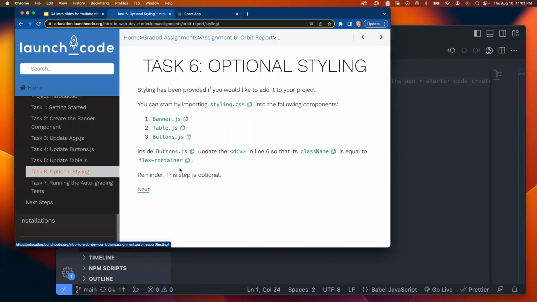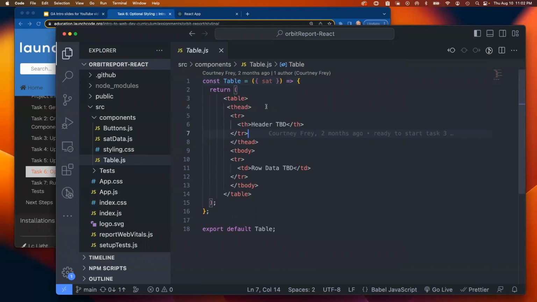Step 6 is the optional styling features. They pretty much just say all you need to do is import the styling file into these 3 files. And then in this one, you just need to add a class name, Flux container, to the div that's surrounding the buttons. And this is optional, but if you do decide to do it, there might be one hiccup. Remember I said that in Banner, they want you to put the title inside a header element, right? Header tag. That's fine, but then you may find that the banner is not styled and you're wondering why.